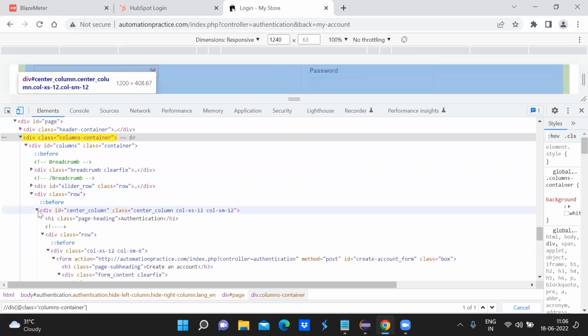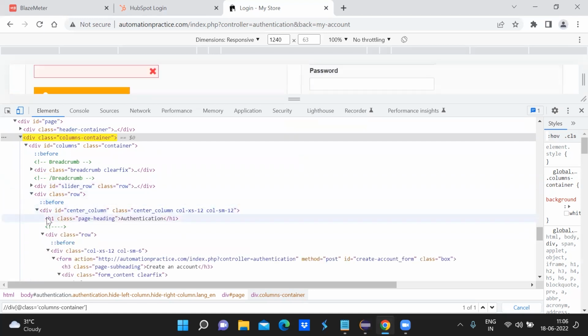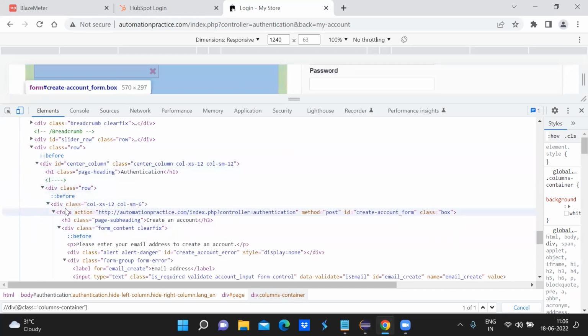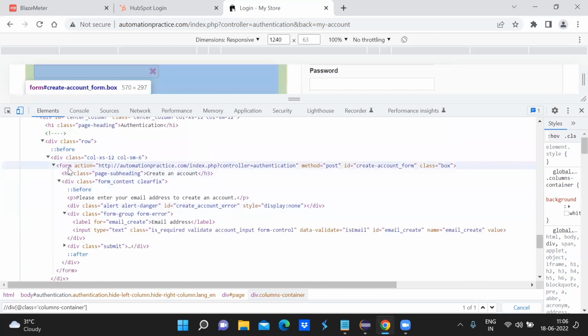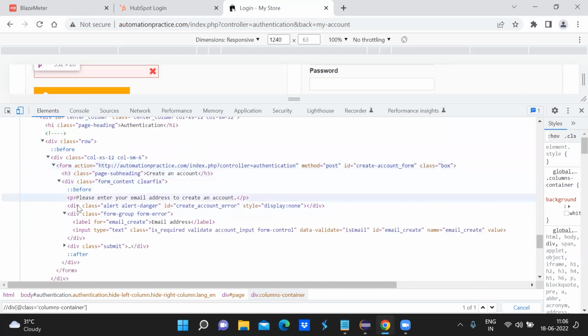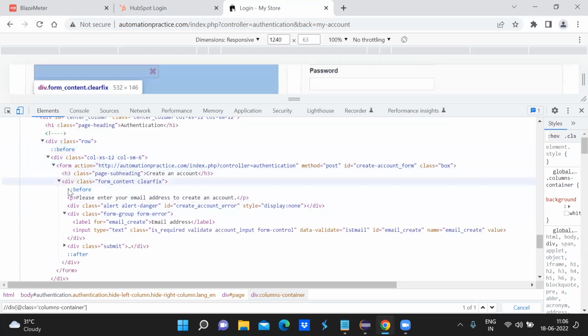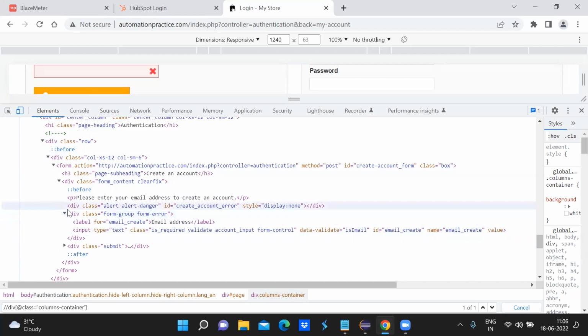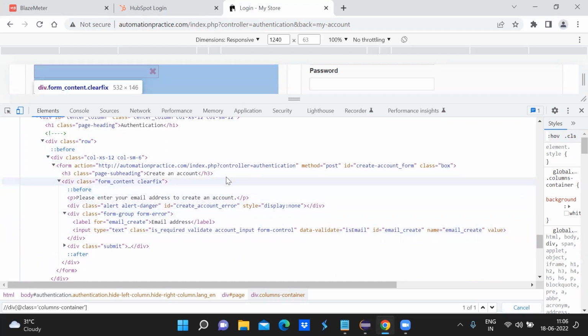And this also is having another div. So this is a child of this div. This div is a child of this div. This div is a child of this div. This form is a child of this form. Then this div is a child of this form. So likewise the hierarchy goes. It is like a parent-child relationship we have here.